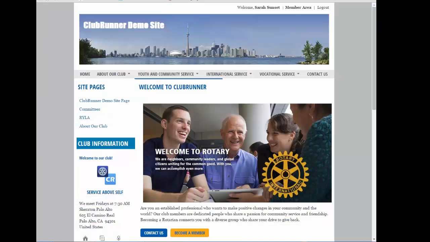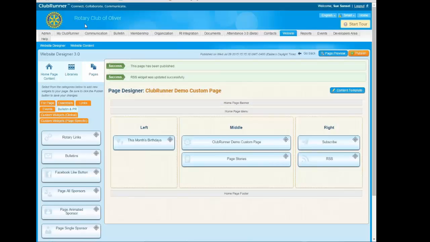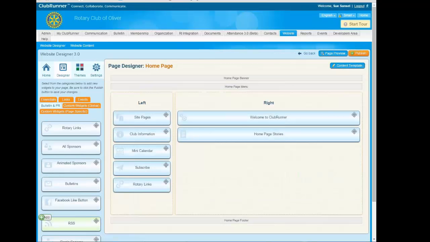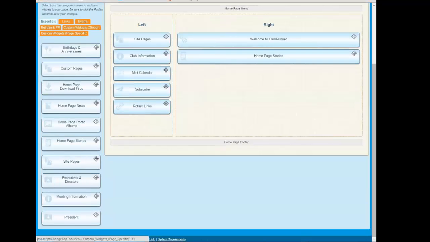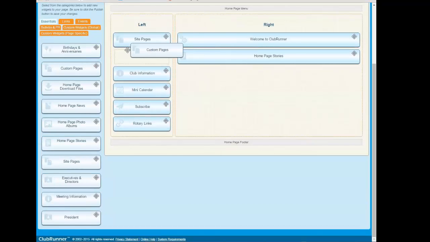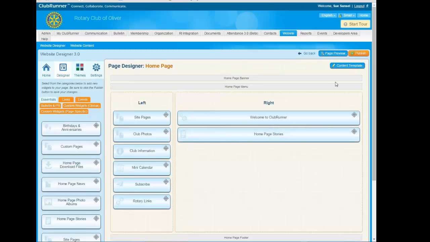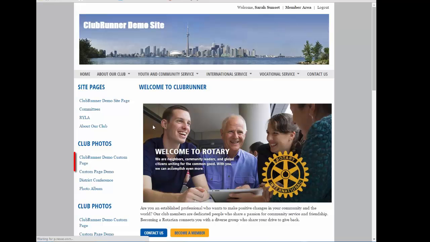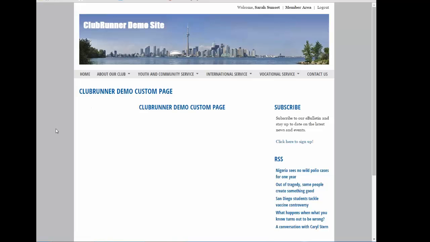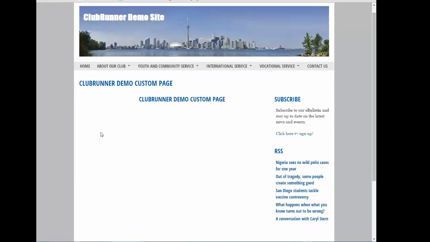So let's go back to our home page. Actually, we need to do one more thing real quick, and I apologize because I didn't get this set up before we started. Here's our home page, and we need to add custom pages. There it is. We're going to add it right underneath site pages. There it goes. Publish the home page. And now you can see the custom pages. And as you can see, there is not a whole lot going on here yet.